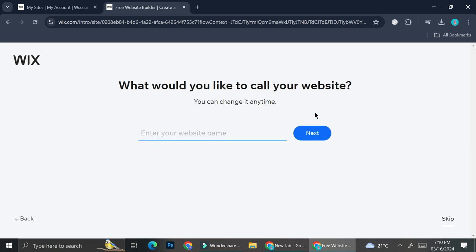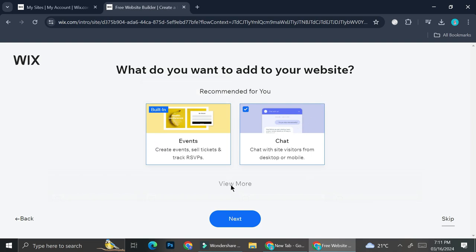You can skip it if you want, but I feel like that part is very helpful for the website designing as well as the website template choosing. So I never skip that part. And here you can also give a name for your website. I'm just going to skip this for now. And then you'll be able to choose the things you want to put on your website. Because I chose wedding website event as my category, it's going to have events built in as well as chat features. So I'm going to go ahead and click on next.